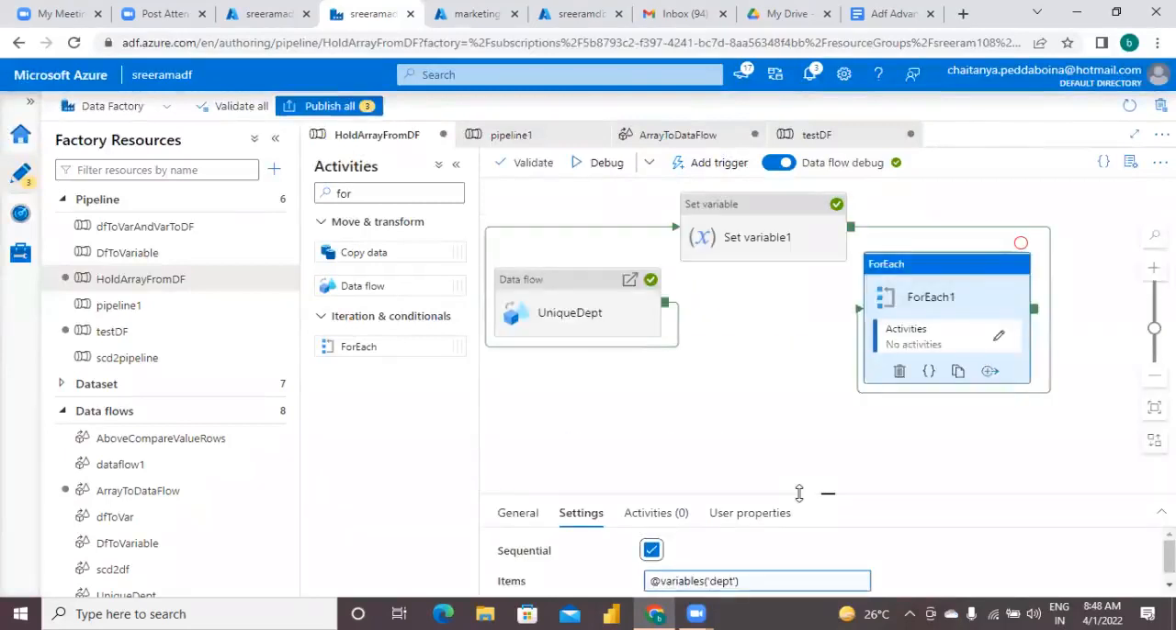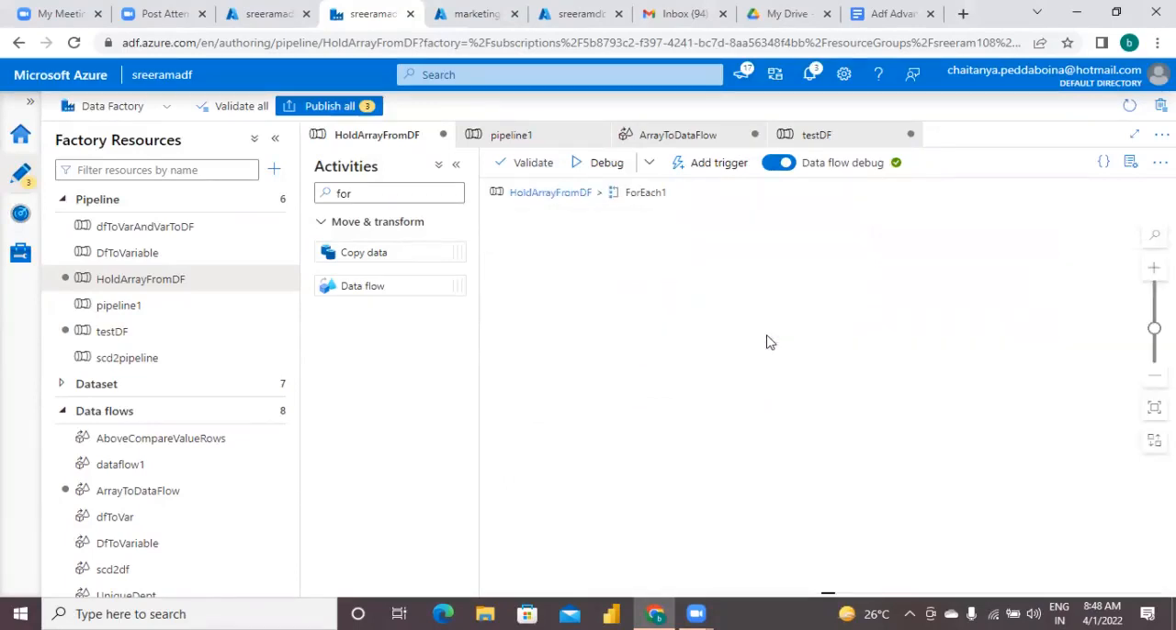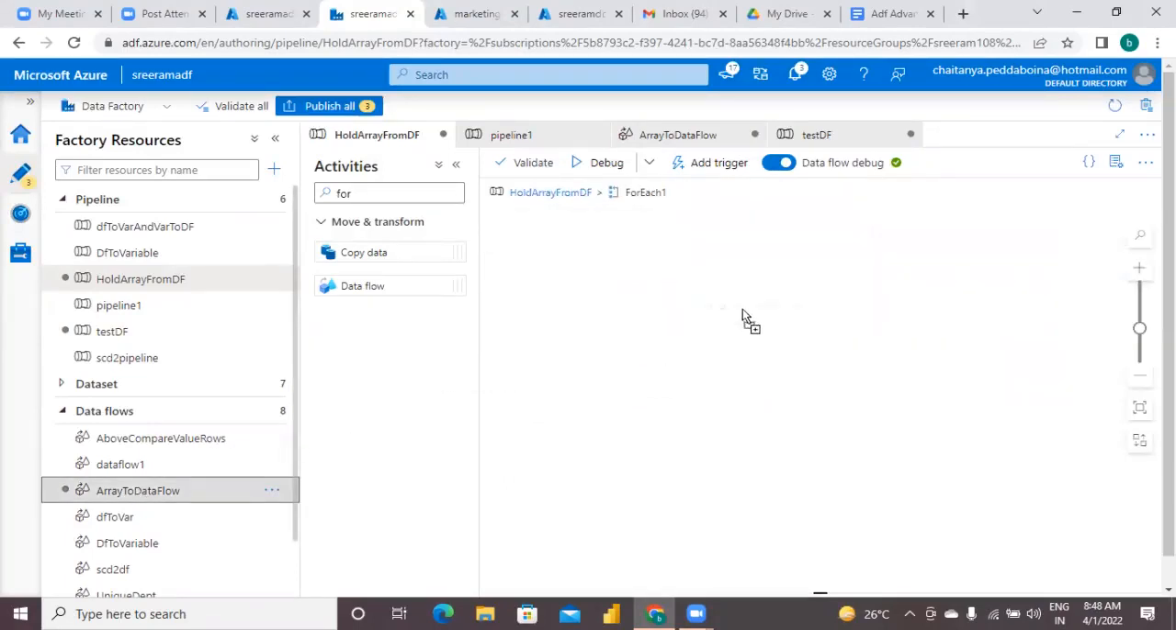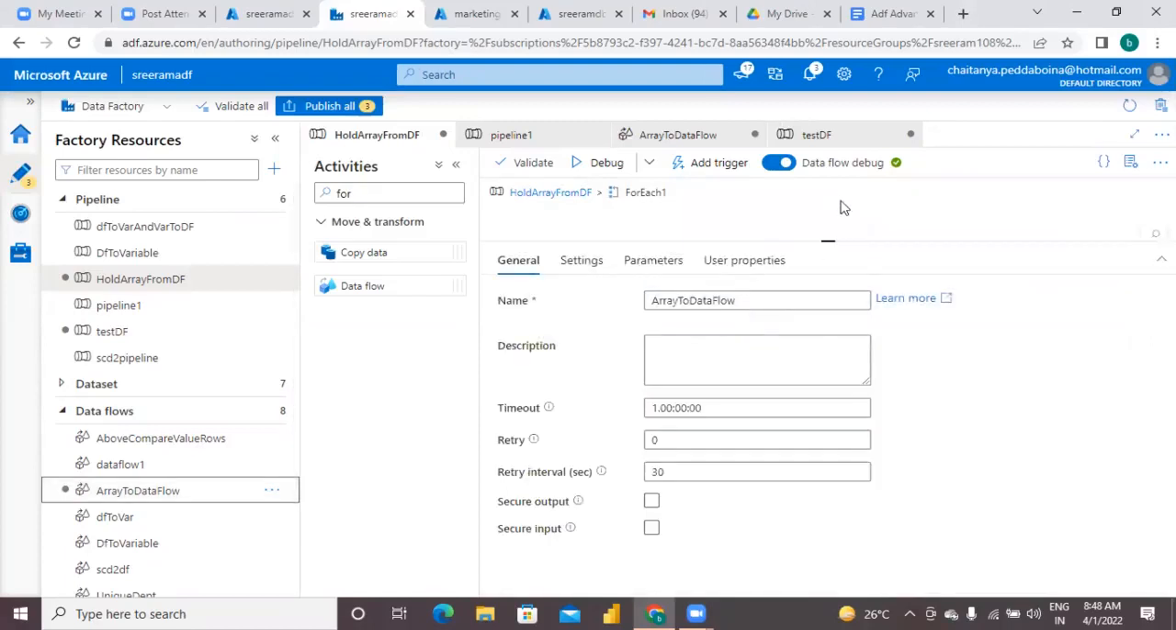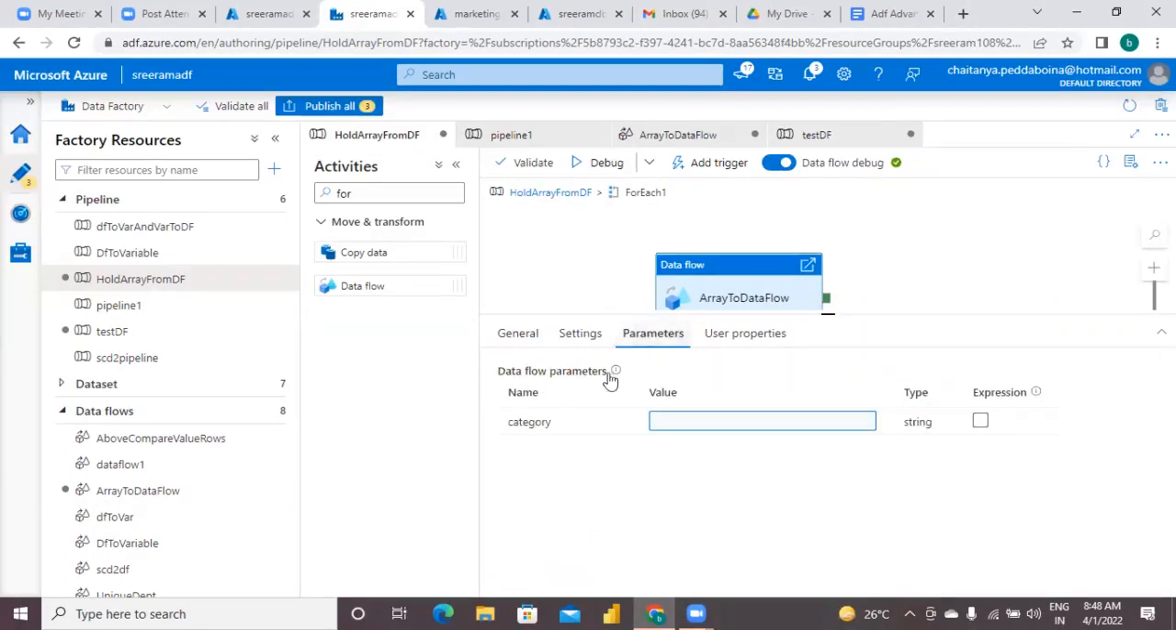Now, under for each, there should be a sub-activity. Go to activities. Here one activity is required. That activity is where I am giving the array data. The activity is also a data flow. For this data flow, go to the settings, parameters. What is the parameter I have configured? Category.